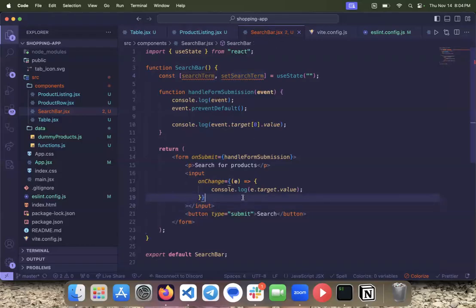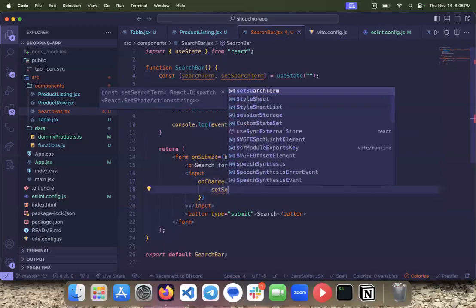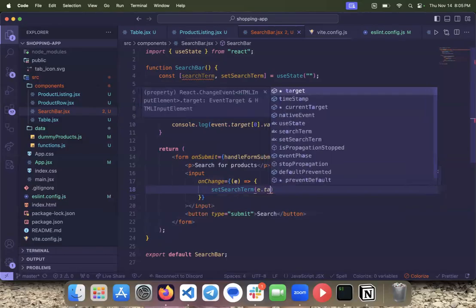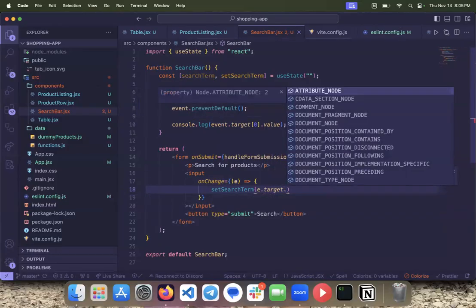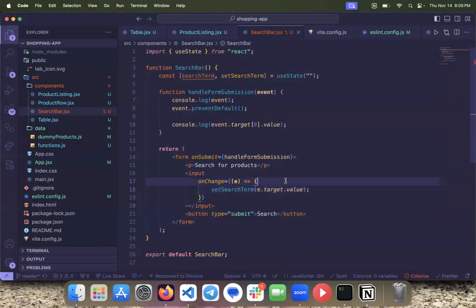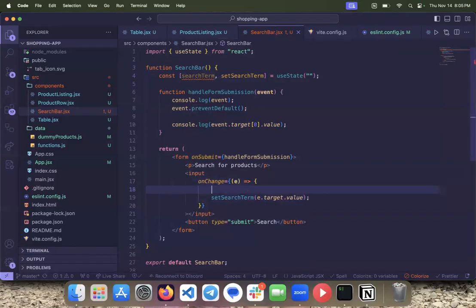And so anytime you change state, you should expect that your component is going to re-render. So if I set a new search term, then my search bar is going to change, and so on and so forth. So here's what I would like to do. I would like to say, when my input changes, I want to set my search term to be the new thing that I'm searching for. So event.target.value.